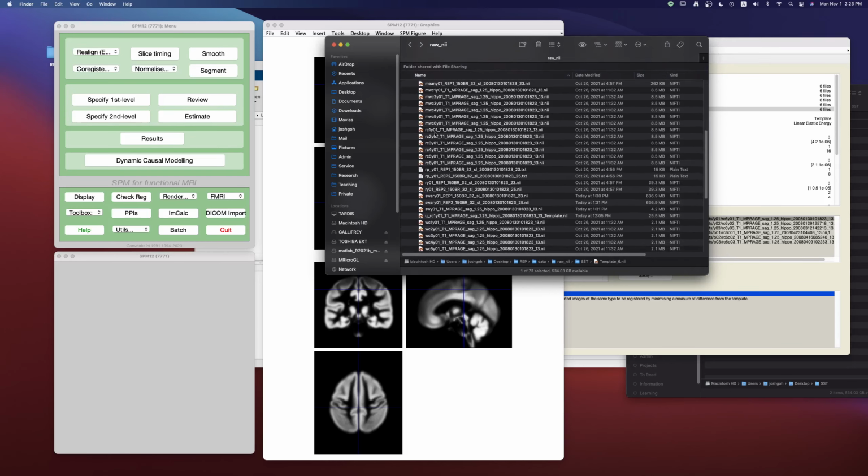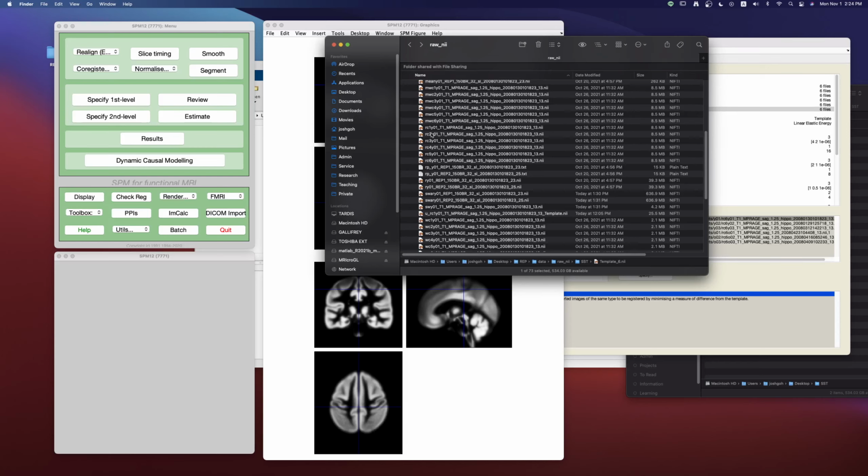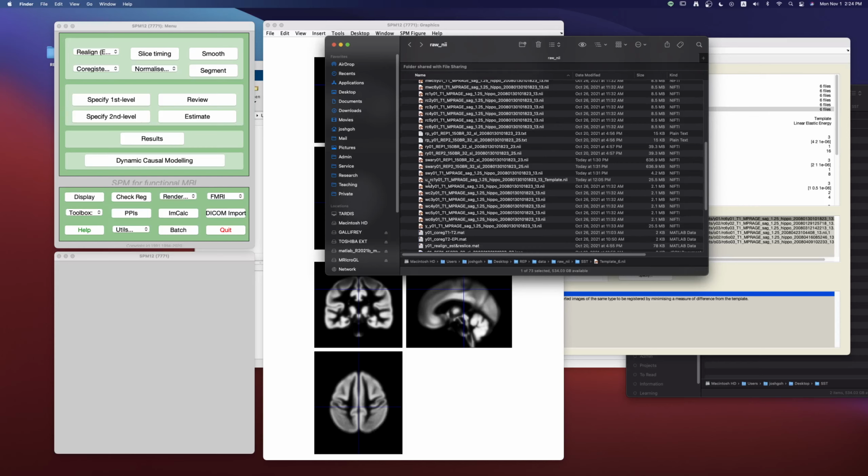So apart from the rc NIfTI files which you needed from the segment step to do the study specific template, once you run the study specific template, SPM will generate a new u flow field based on the rc1 image. So this is the result of the SST, which, if you understand it, is the deformation information to move from the subject's own space to the SST space, the mean template space.